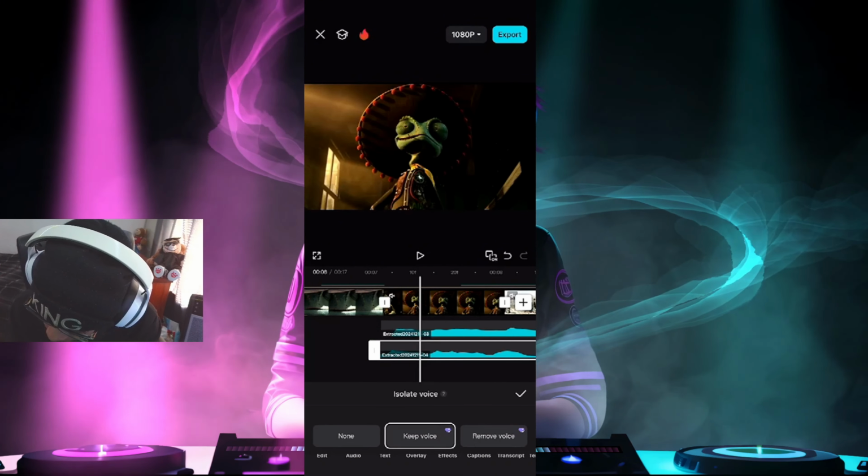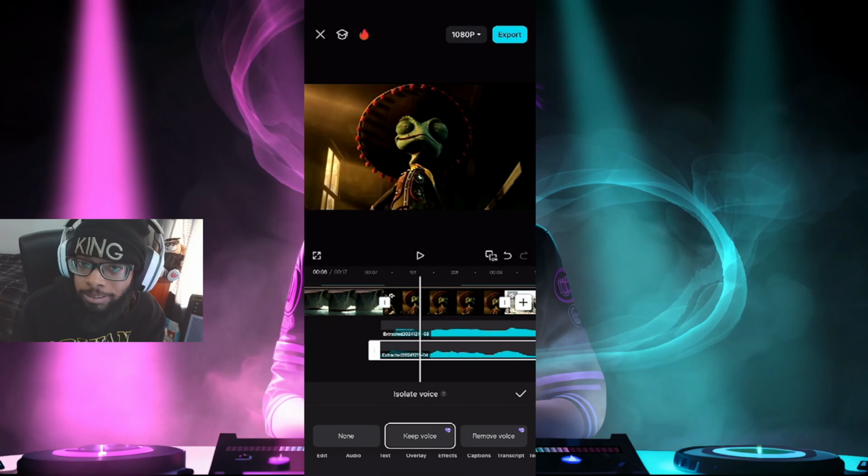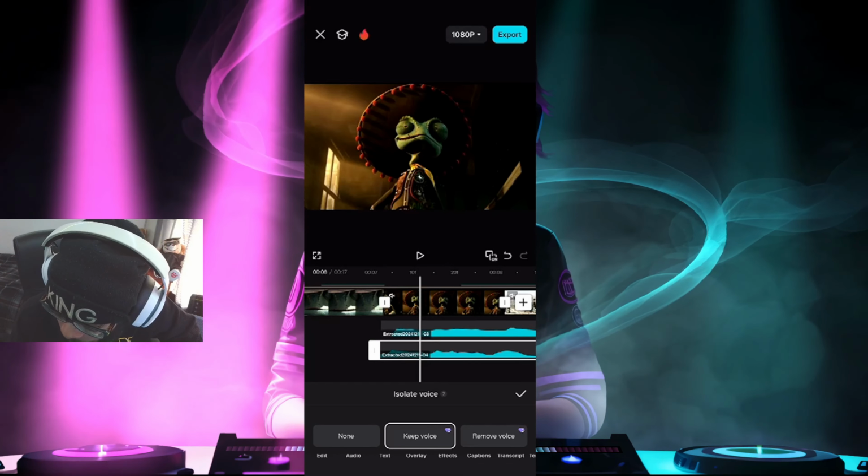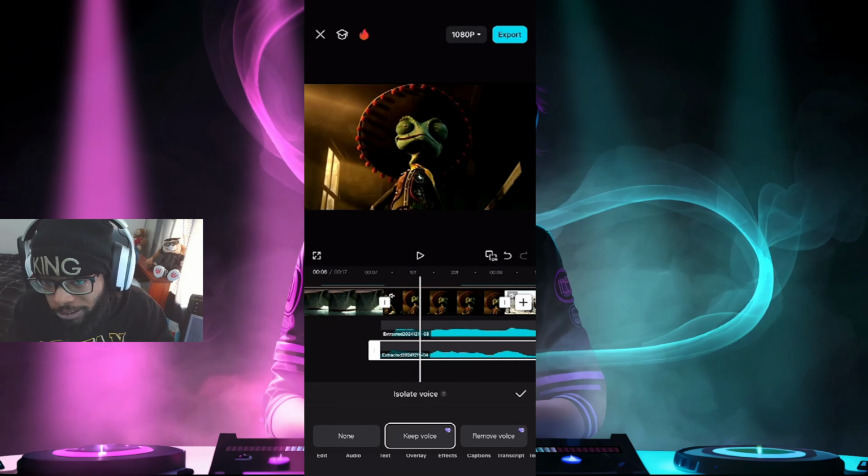Oh, isolate voice. So you isolate voice. This is the pro effect. So when you isolate the voice, it takes out most of the background music and stuff like that.